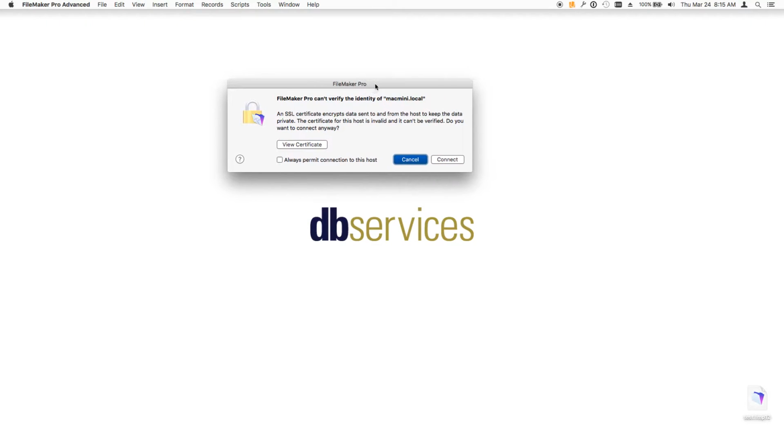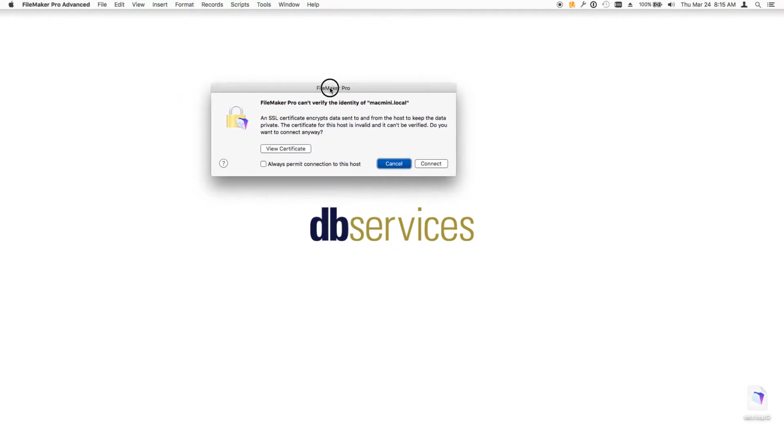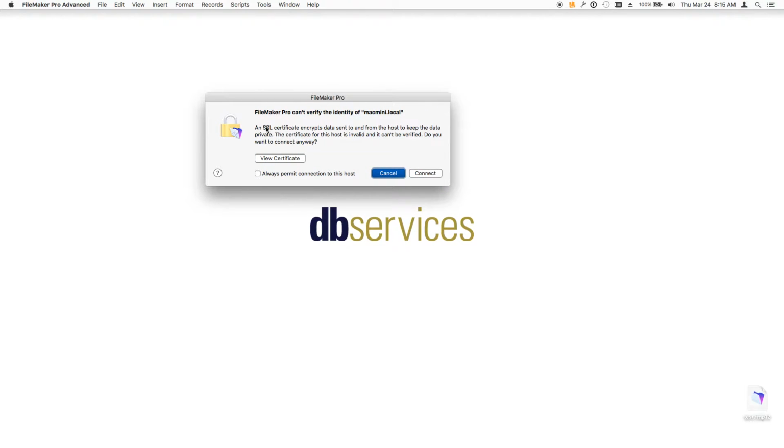This server has been configured to use the standard SSL cert. This is not the recommended way by FileMaker. It's only to be used for testing and development. You can see here FileMaker Pro now gives me a warning that the SSL certificate encrypts data and this certificate cannot be verified. This message box looks very familiar to most people who have used the web.